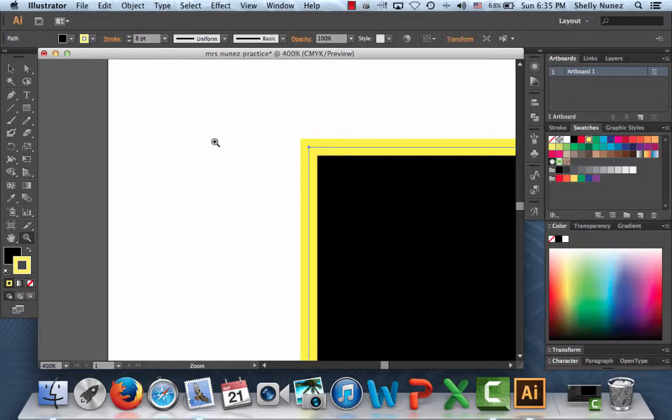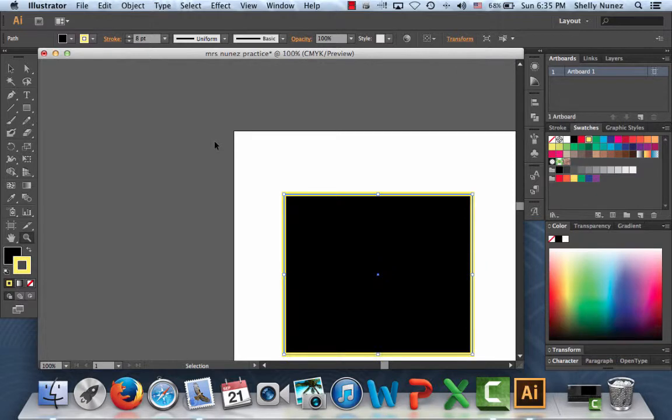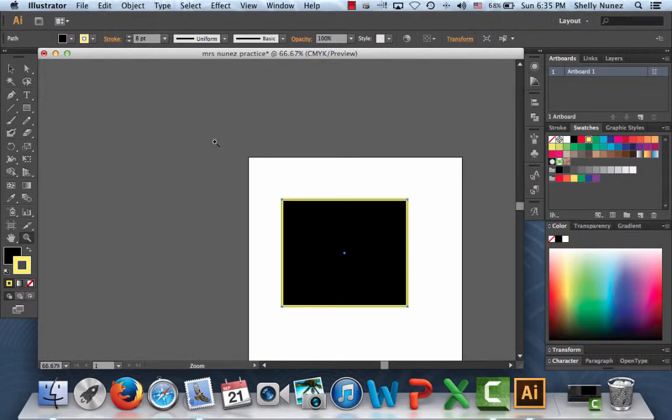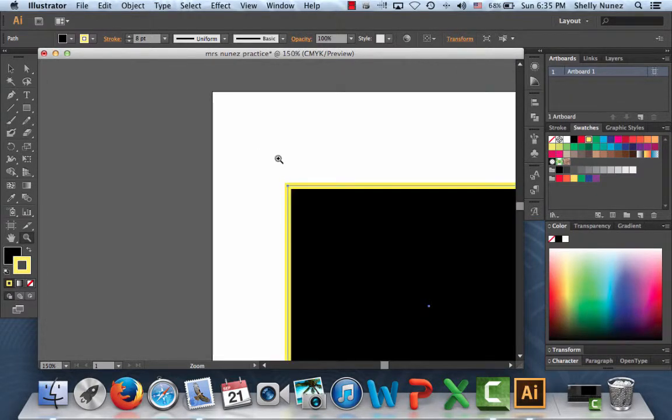The zoom in, zoom out feature. I'm all about shortcuts. For the zoom in and zoom out, the shortcut is Control plus, Control minus. On my Mac, it is Command. I think on the PC, it is Control.